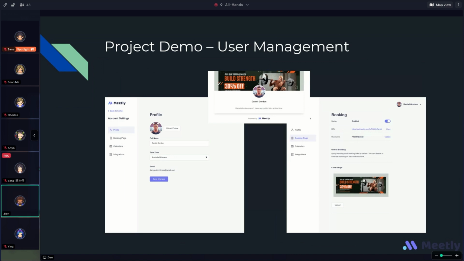Let's take a close look at the account settings section of the dashboard, where Daniel can personalize his profile. In this section, he has several options to customize his account, like the username, profile picture, time zone, and the branding image. These settings help Daniel create a more personal and friendly experience for his clients, making his training sessions feel more inviting.